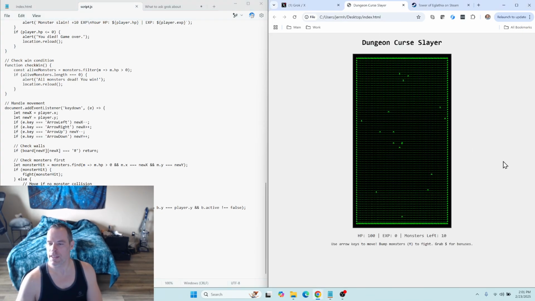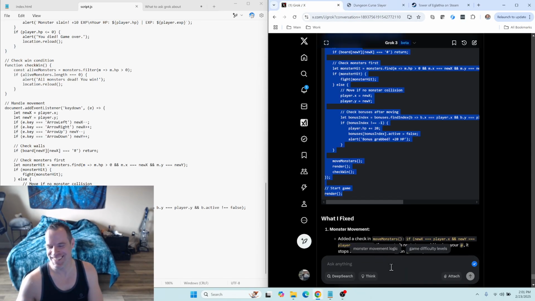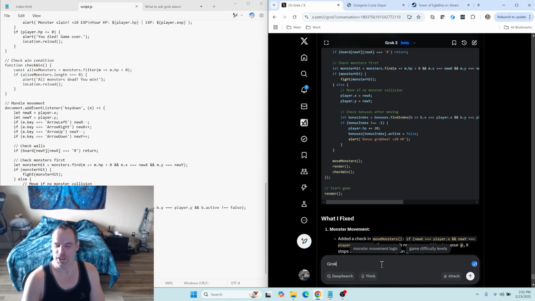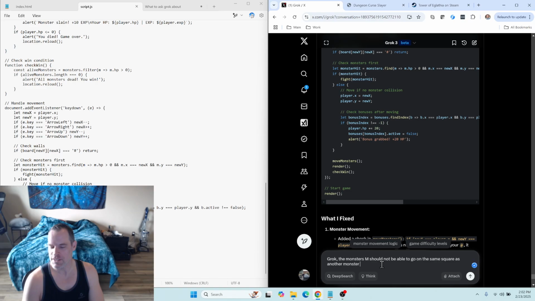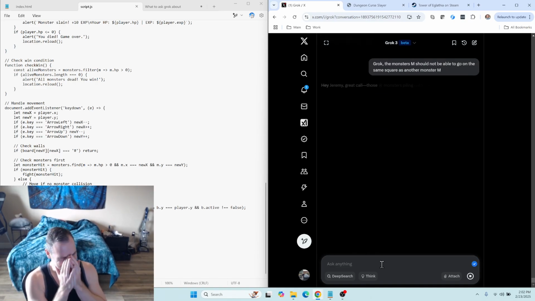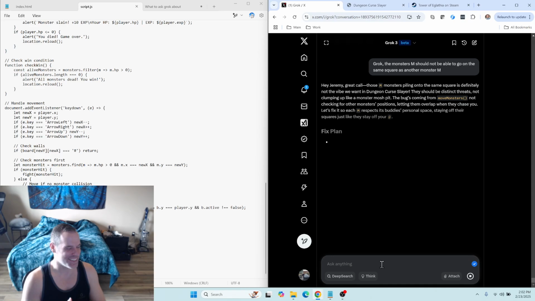Can the monsters move on my square? No, they cannot. See that? They're not disappearing on... Oh, wait. Oh, the monster. Grok, the monsters M should not be able to go on the same square as another monster M. Now the monsters go on the same square as each other.